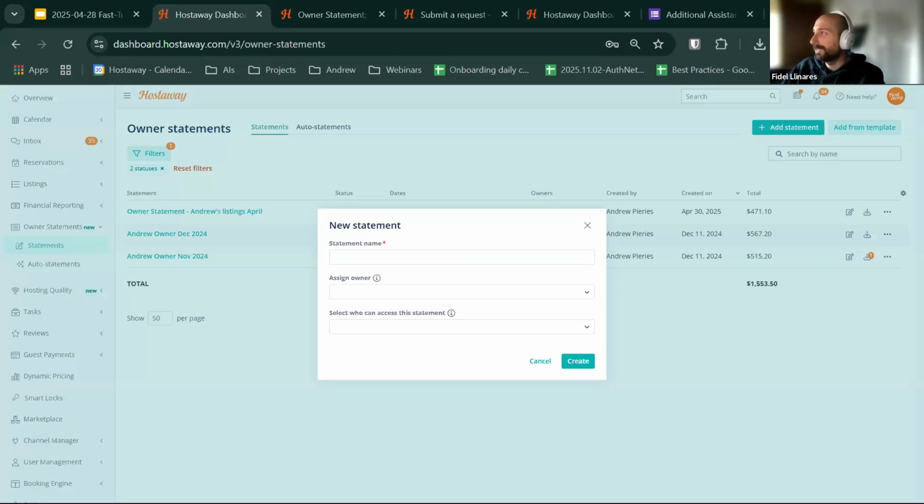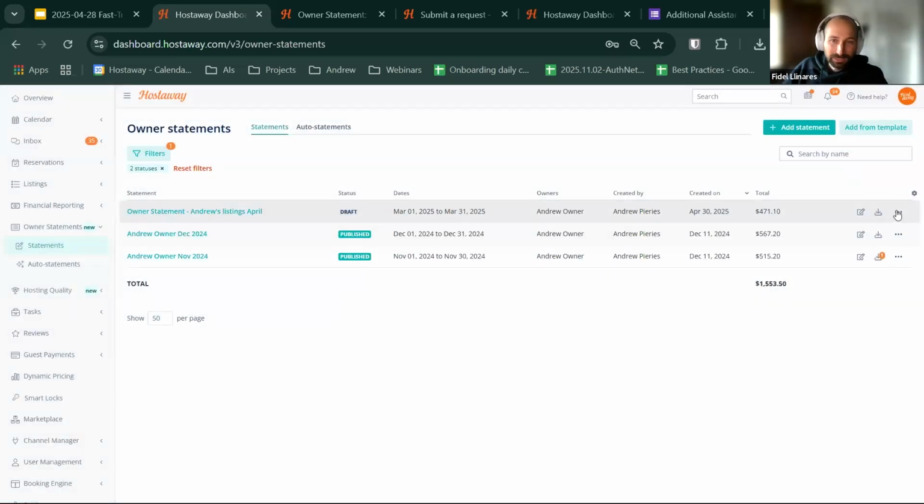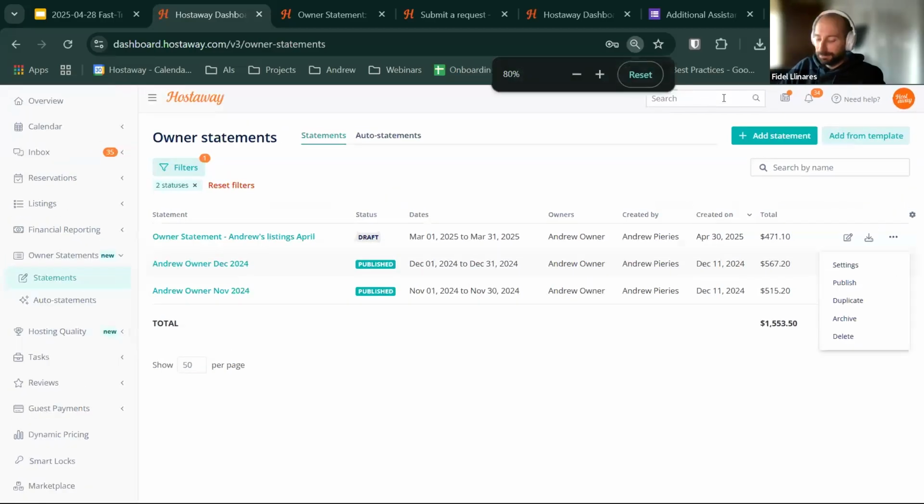So you can do that from the 3 dots in this list. So maybe Andrew, if you show it, you can duplicate it, yeah, by clicking there. So this is a good way of quickly creating a statement if you want to depart from an existing one.